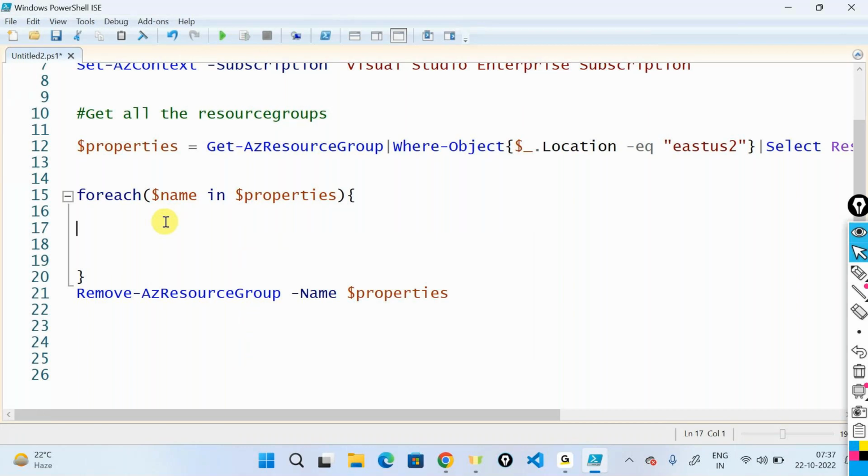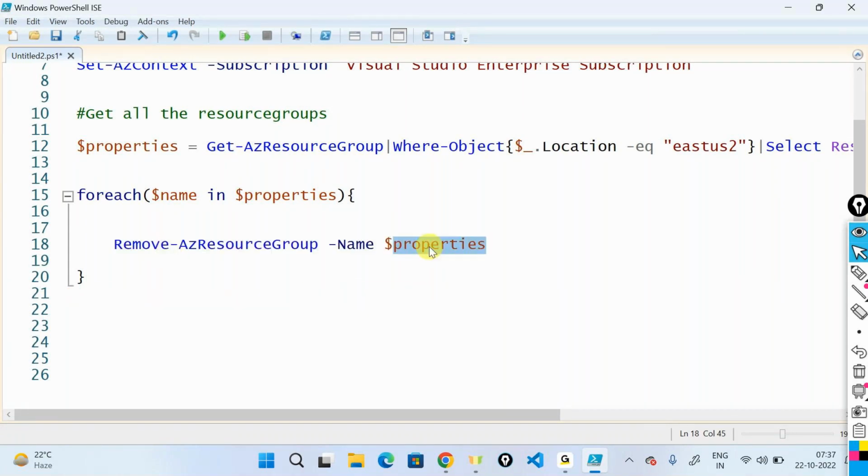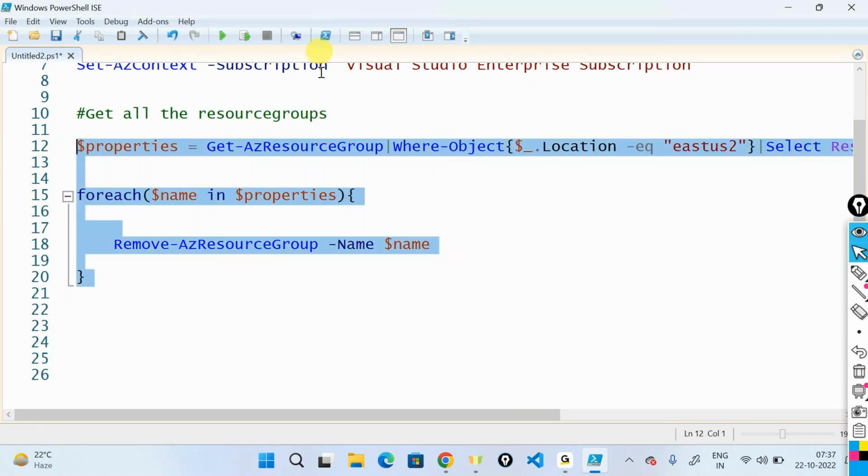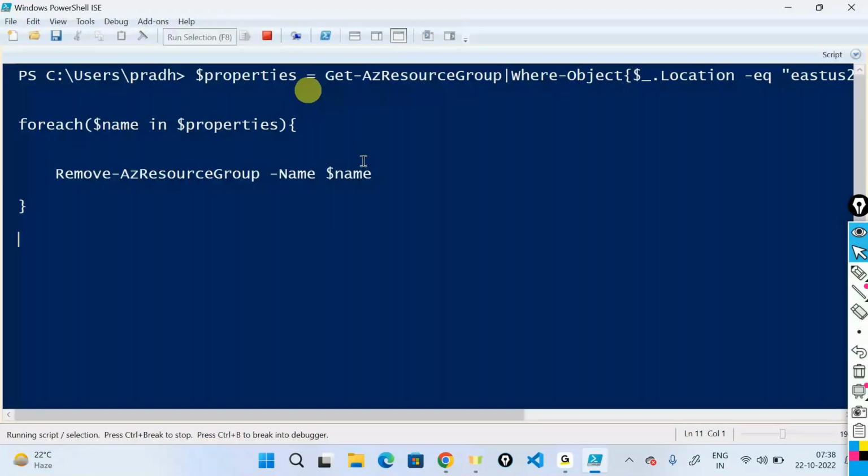Then I'll go ahead and say this entire line, which is Remove-AzResourceGroup, and in place of properties, I'll give $name out here. Let me see if this works. So I'm saying properties, and properties is an array value because there are multiple resource groups out here. So I'm getting my foreach loop out here, using a value called $name in that particular properties, and I'm just trying to remove that particular name. So let's go ahead and execute this and see.